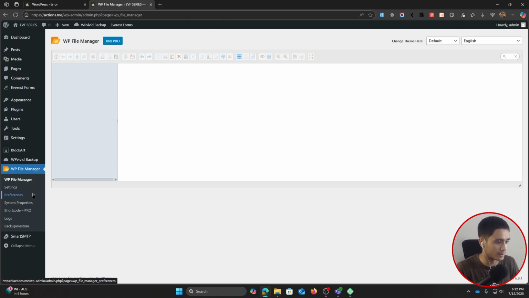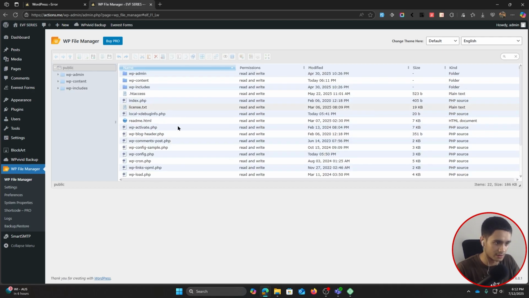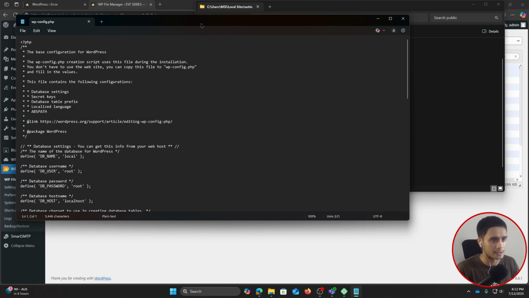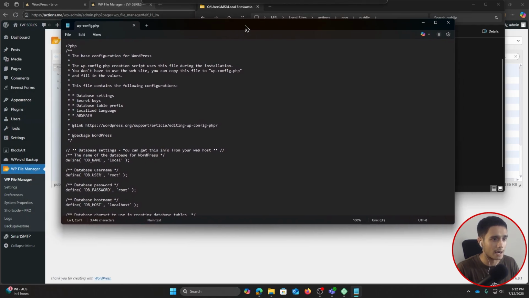From within the plugin, you can go to the file manager and you'll just see all those different files, right? And it's going to be the same with the other way you're accessing your files. Simply search for this wp-config.php file. Once you have this file, simply open it up, and here I have it open within my notepad.